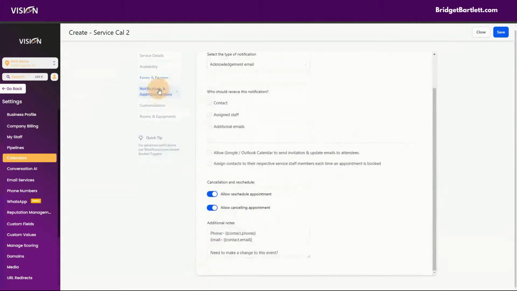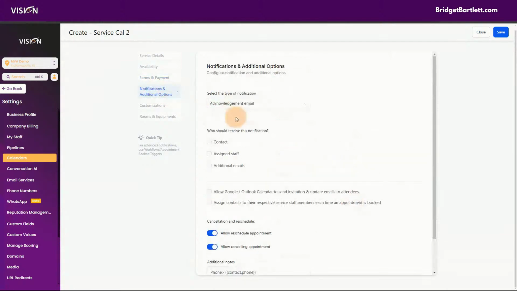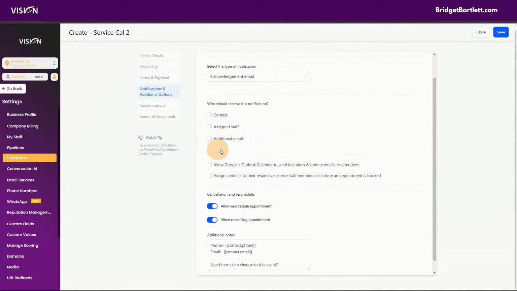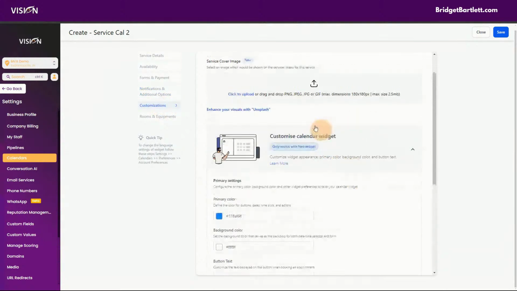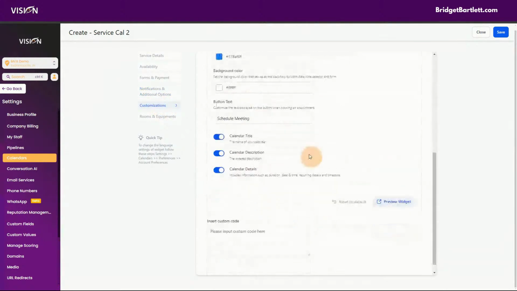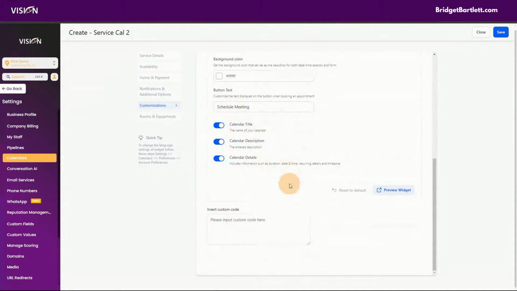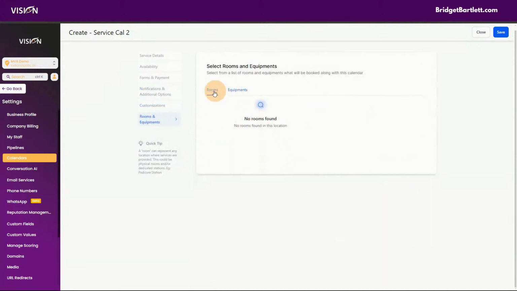We are going to click on notifications here. Who do we want to notify when an appointment is booked? Do we want to build it in the automations or here? I just showed yesterday how to do that in the automation, so I'm going to leave that unchecked. We do want to check this, leave this unchecked, and we want to allow them to reschedule or book. Going on to the customizations here, we can add our images here and brand it ourselves and choose if we want the title and so on to be showing there. And then also we can select any rooms and equipment. Okay, so I'm going to go ahead and save.